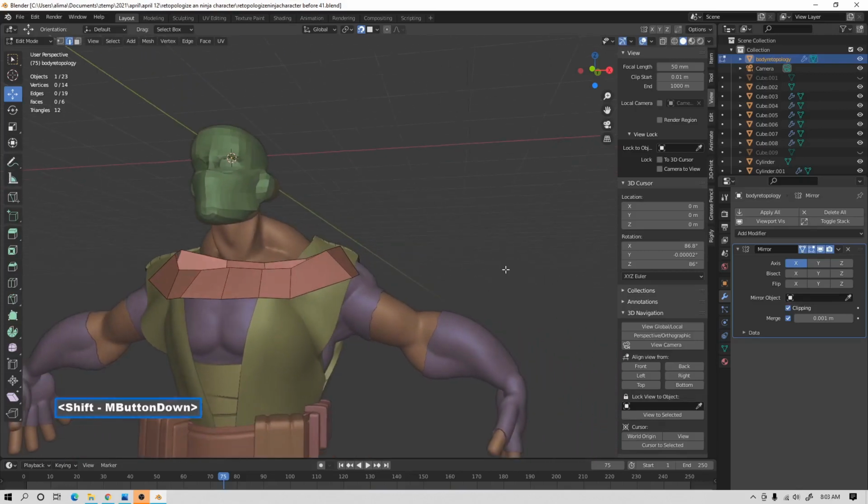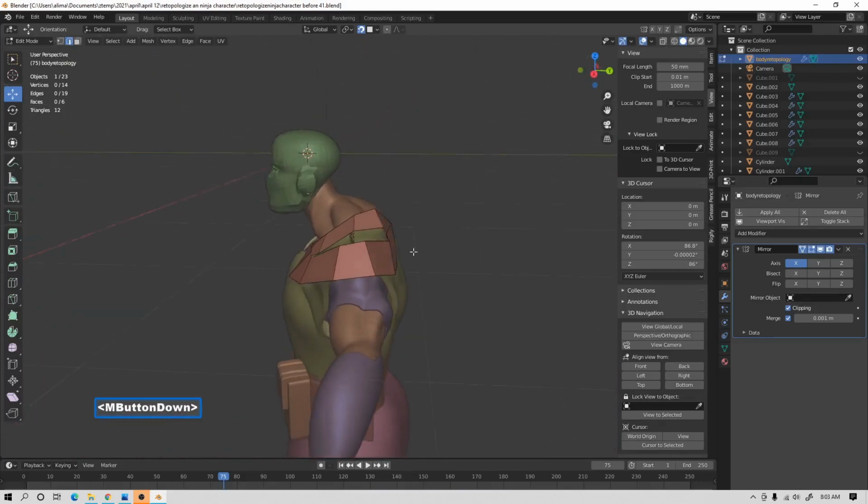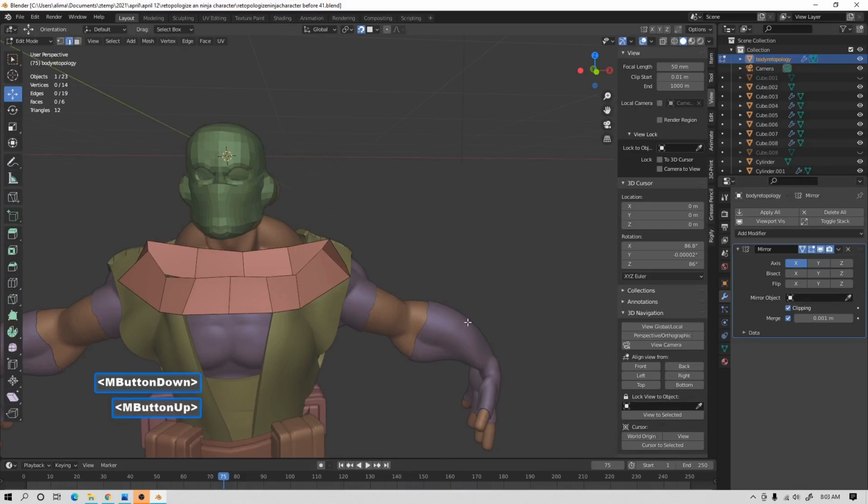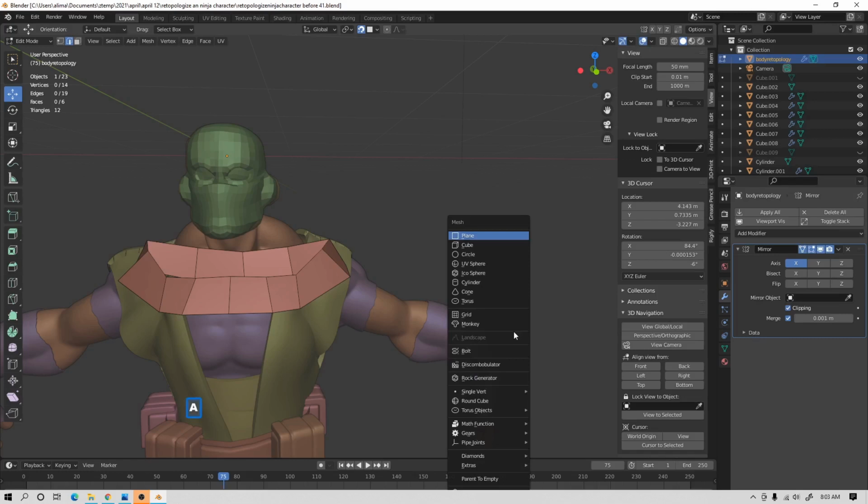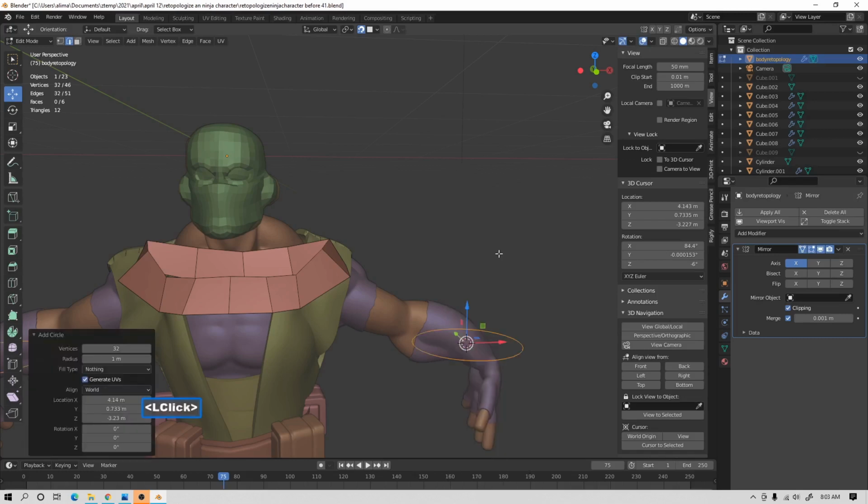I'm going to hold shift as well as the middle mouse button to pan. All right, so what we're going to do now is hold shift and right click. We did that to put the 3D cursor over the arm, where the 3D cursor is at in Blender, where objects tend to come into Blender at.